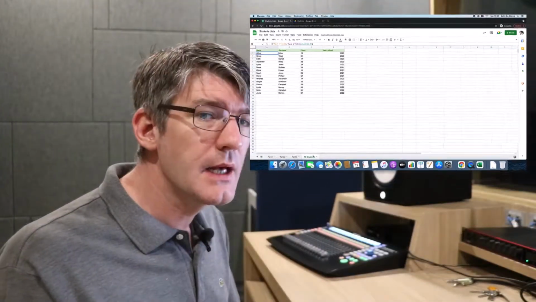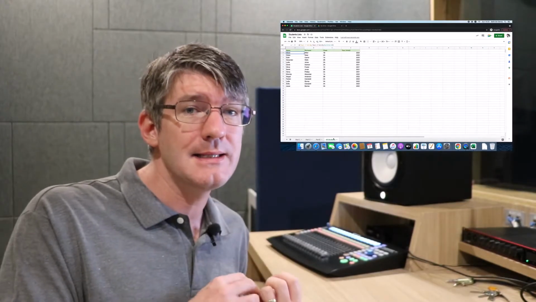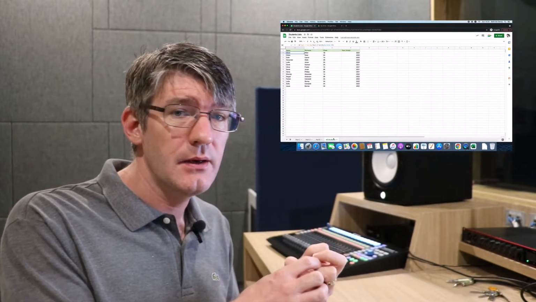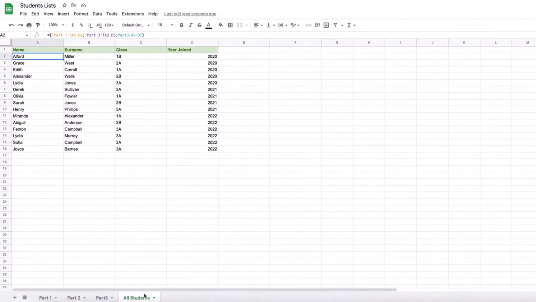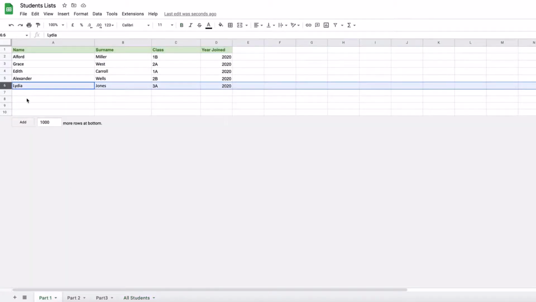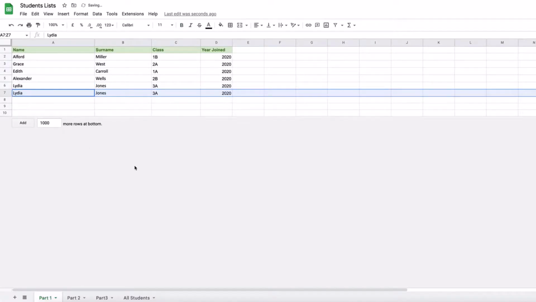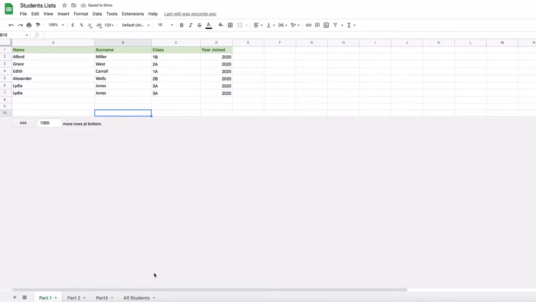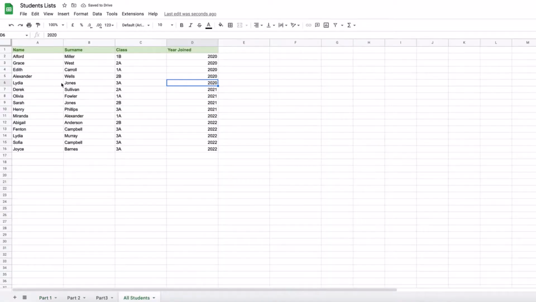Now, there is a slight caveat here. If I was to add data now to that set, it wouldn't be added to this one. So let me demonstrate that. I'm going to add a record for the 2020 students. You can see Lydia is the last one. We're going to go back to this, copy this line over, and pop it here. So there should be two Lydia Joneses now. When I go to all students, there is still only a single Lydia Jones.